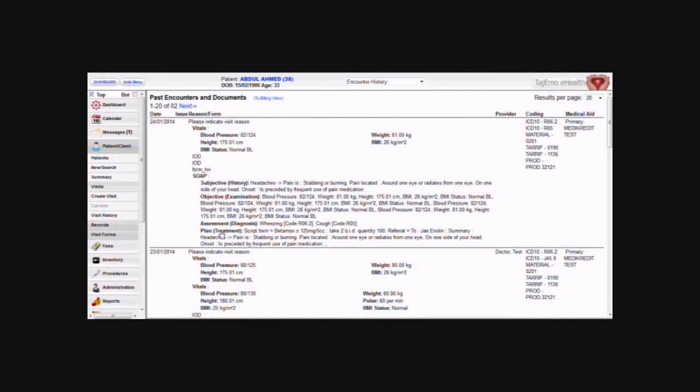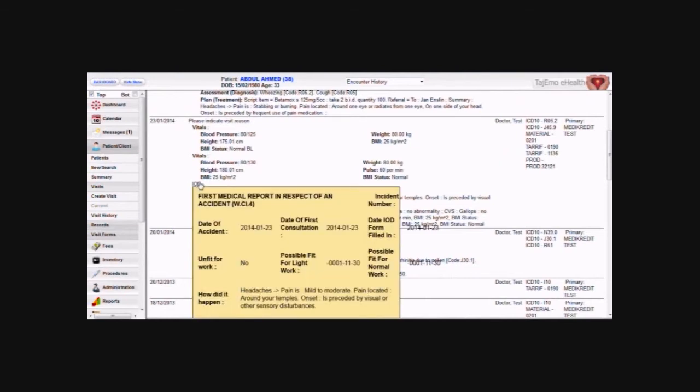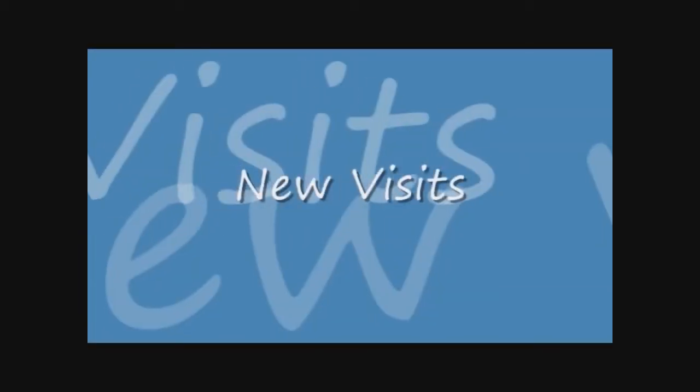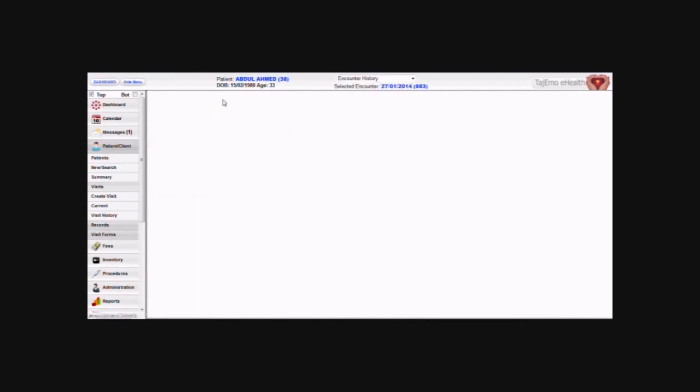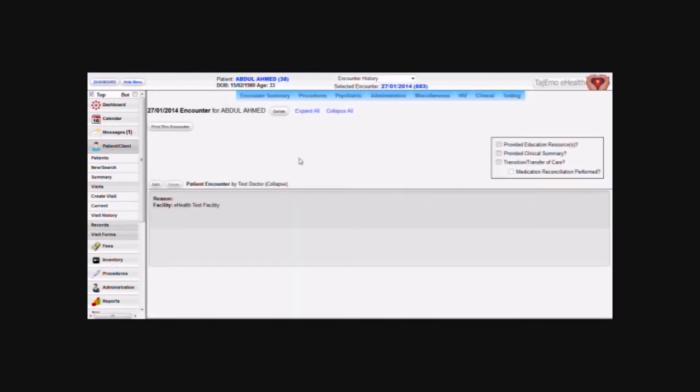Here we can see the patient's visit history. In order to see more detail on forms that aren't already detailed, we simply put a mouse over and it will give us a summary. We can create a new visit from the drop-down and save it. Having created a new visit allows us to capture clinical and billing information.